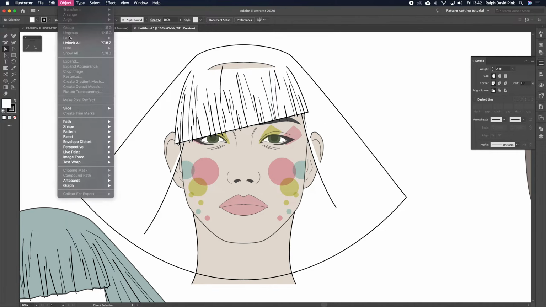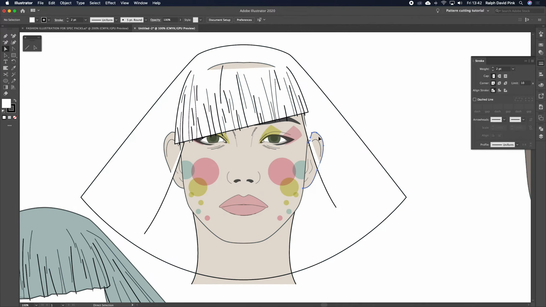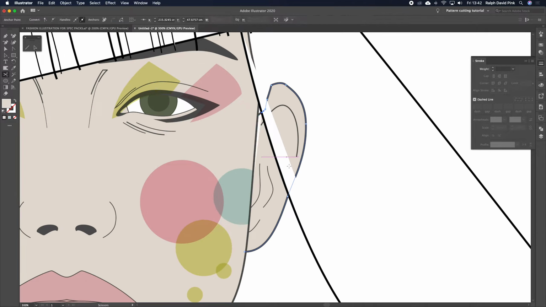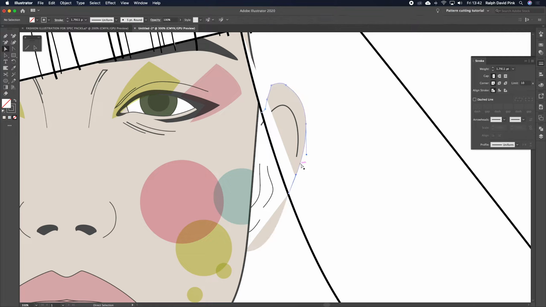So I'm going to go to object and then unlock all, so I can now access my ears here. I'm going to go in and get my scissor tool, which is just here, and I'm going to snip. Let's zoom in even more. The closer you get in, the more detail you can work with. I'm just going to snip there and there. Get rid of that. Get rid of that.